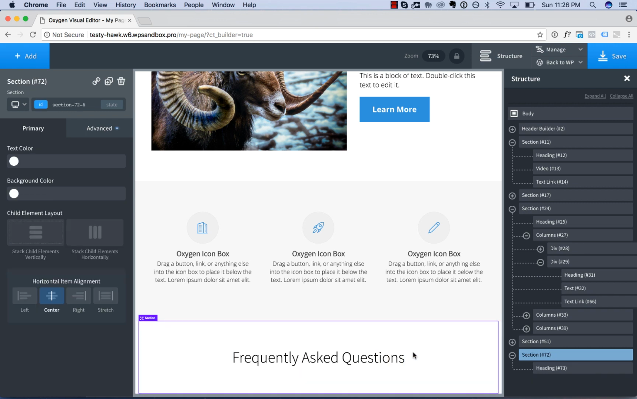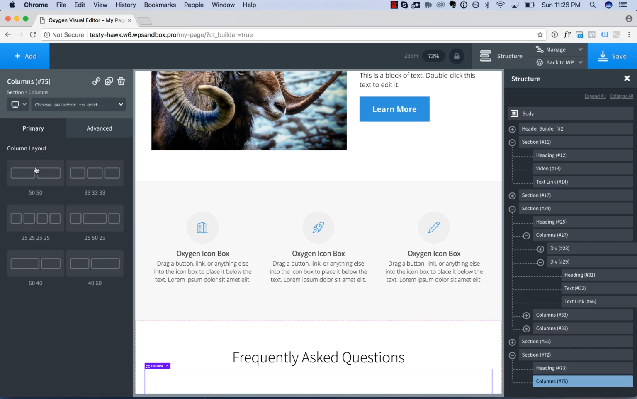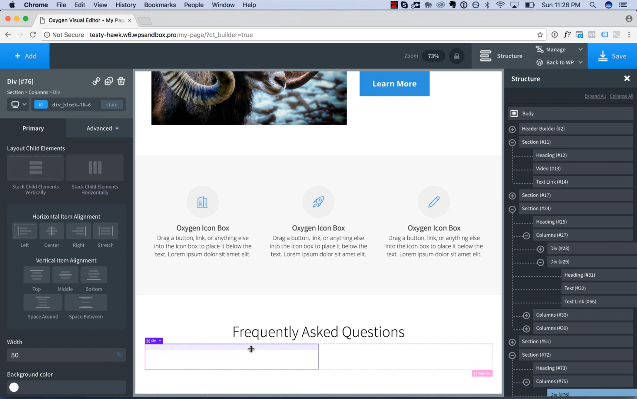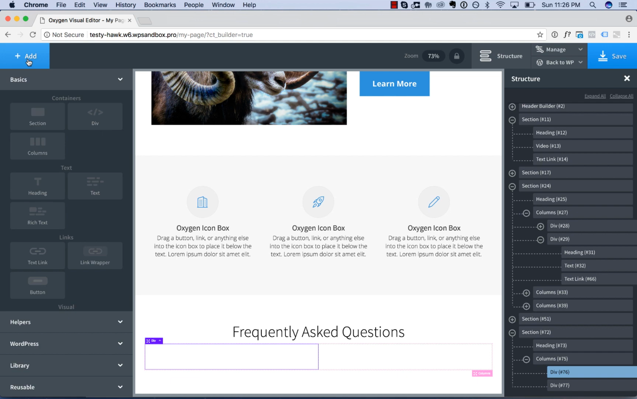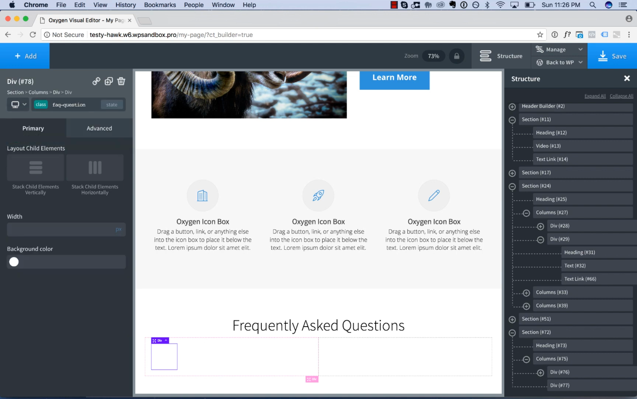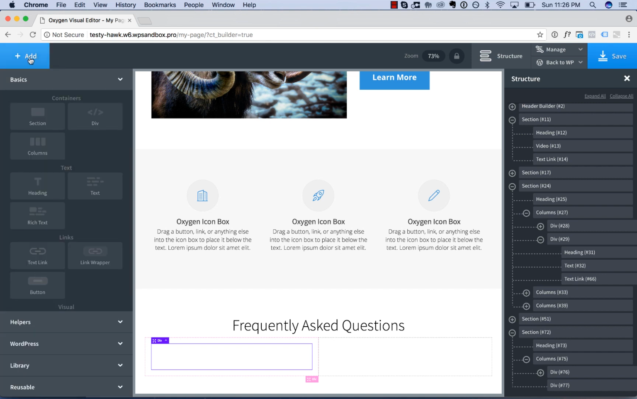And now let's go ahead and display these in 2 columns. So we'll go add columns, 50-50, and now let's add in our questions. So I'm going to place each question in a div. That'll make it very easy to space it out from the other questions. So add a div. I'll call this FAQ question. I know that's redundant. And I will set the width to 100%. And then inside of this, I will have the title of the question itself, and the text.